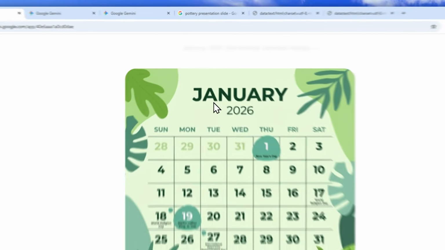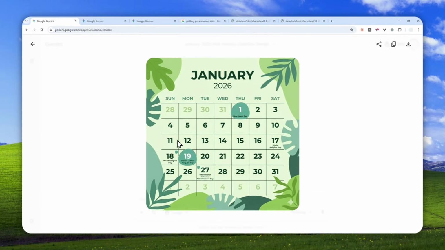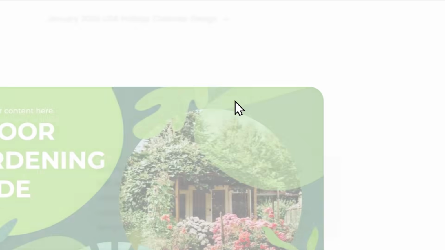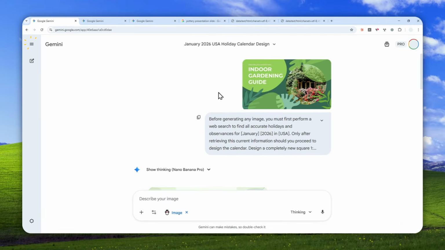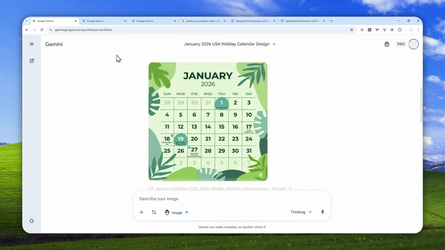Okay, so this is a calendar design that I just generated using Gemini AI, and it was actually based on this snapshot of a presentation slide. And as you can see, Gemini is able to emulate the same design elements into the calendar.